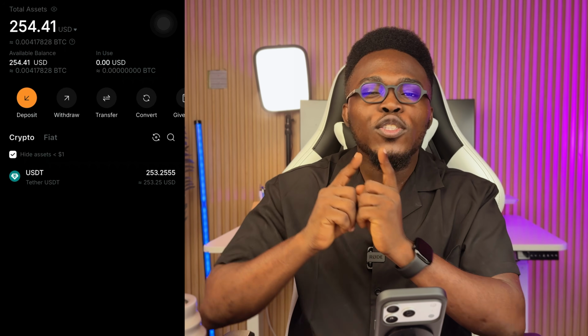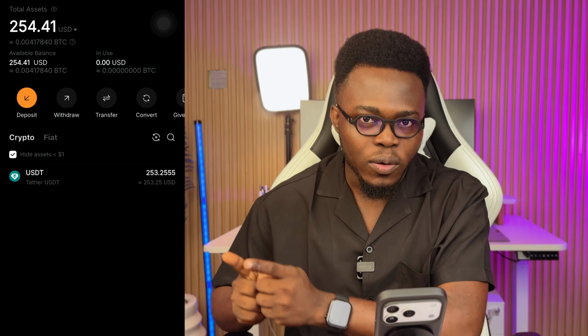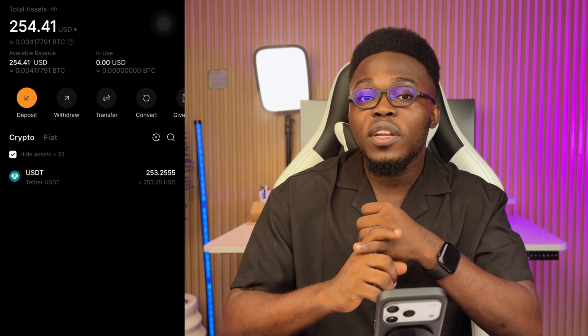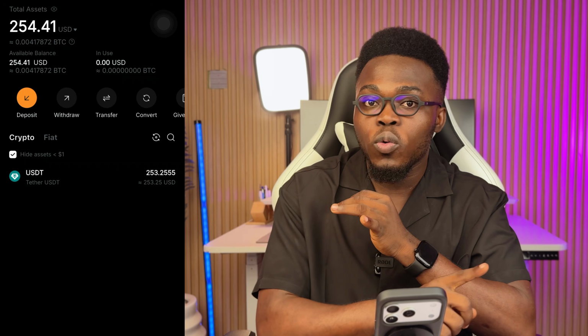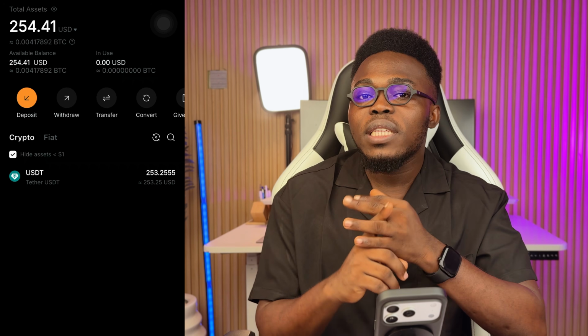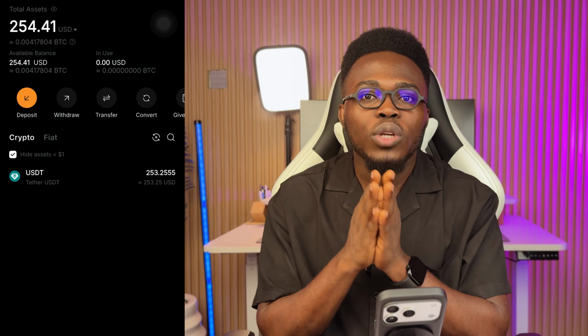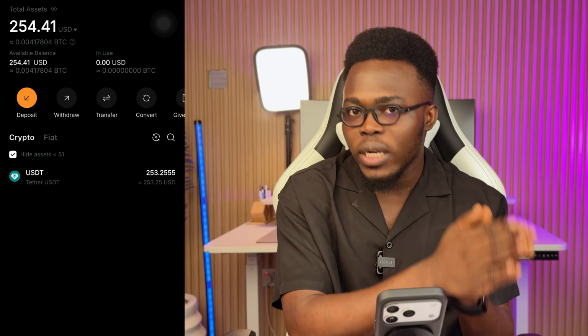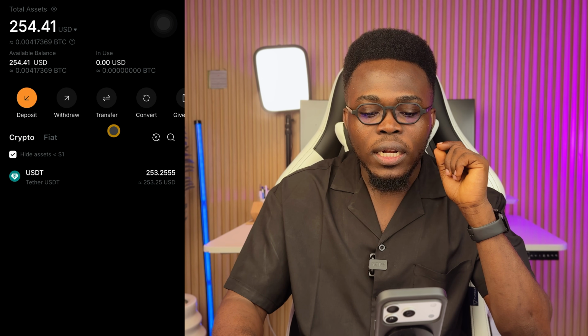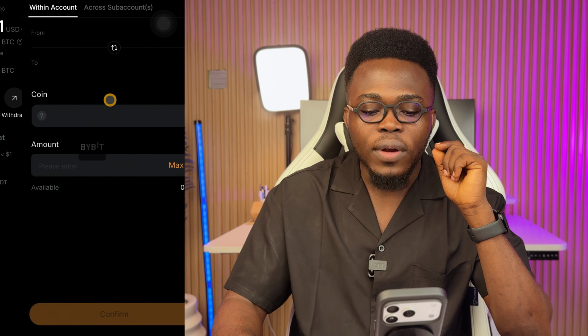Now, the next thing you want to do is to transfer this USDT from your funding account or your funding wallet to your unified trading account. If you're using an exchange that has a unified trading account, you need to transfer it from the funding wallet to the unified trading account. If you're using an exchange that still has spot wallet and futures wallet separately, then you need to transfer it to your spot wallet. To do that, just come here and click on transfer.